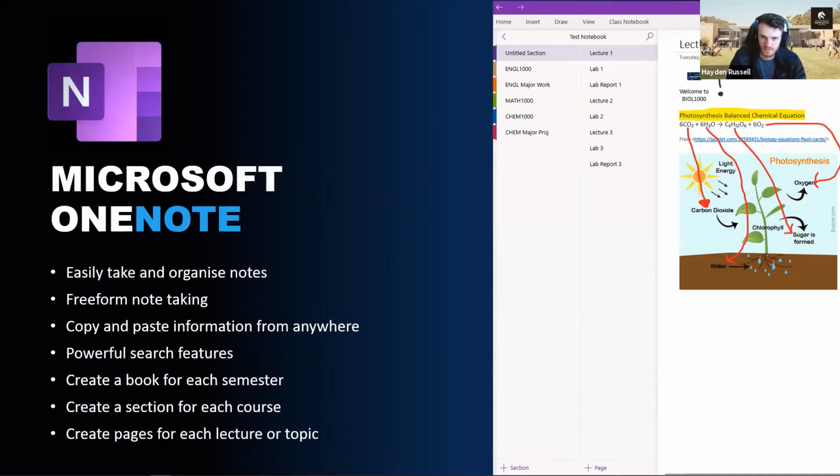I'm sure you've all had some experience with OneNote at one point or another. Essentially, it's great to easily take and organize notes in a free-form style. You can move any of your notes throughout the notebook and throughout the page on the notebook quite easily. Copy paste from anywhere. There are powerful search features from within. The best way I see it for students is to create a book for each semester, a section for each course, and then a page for each lecture or topic within that.